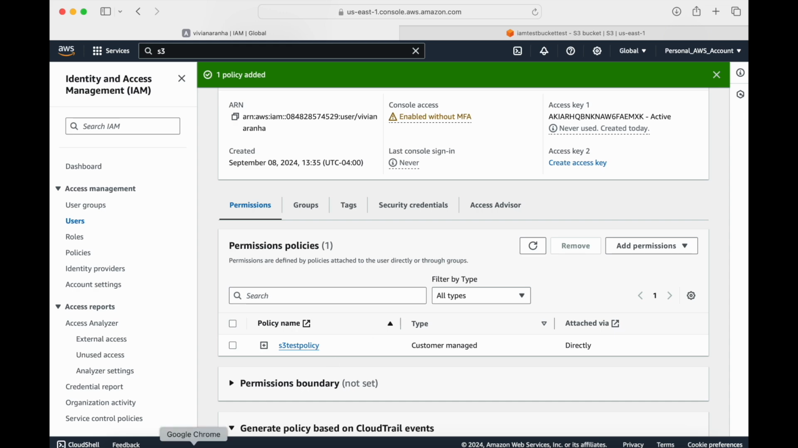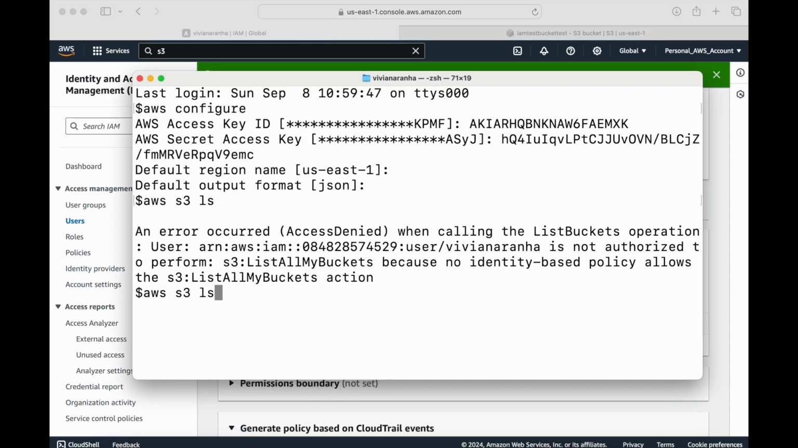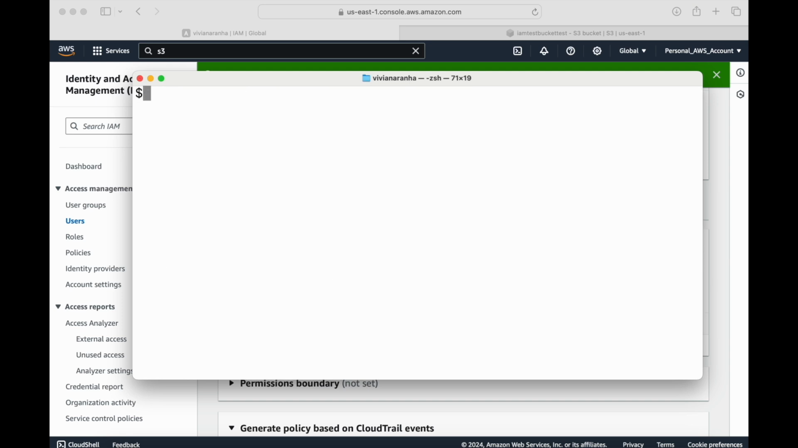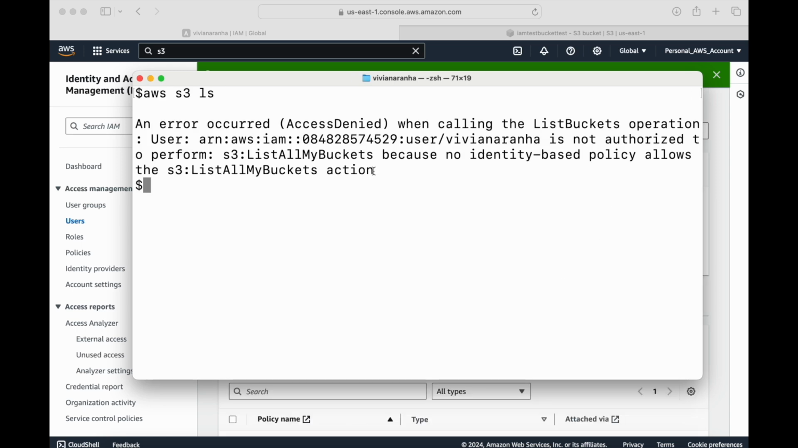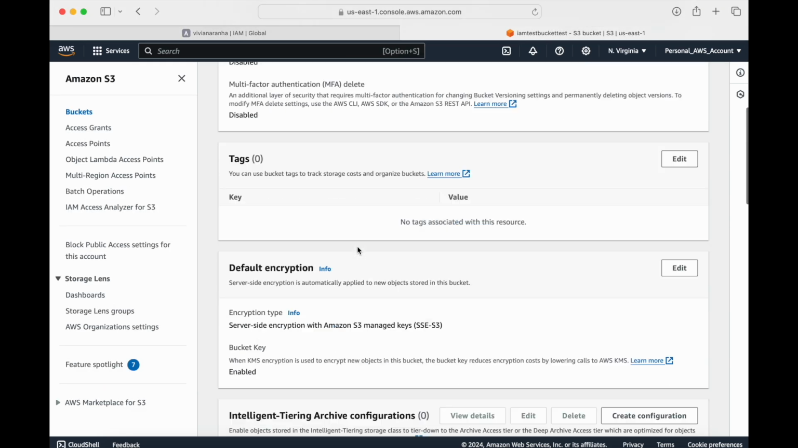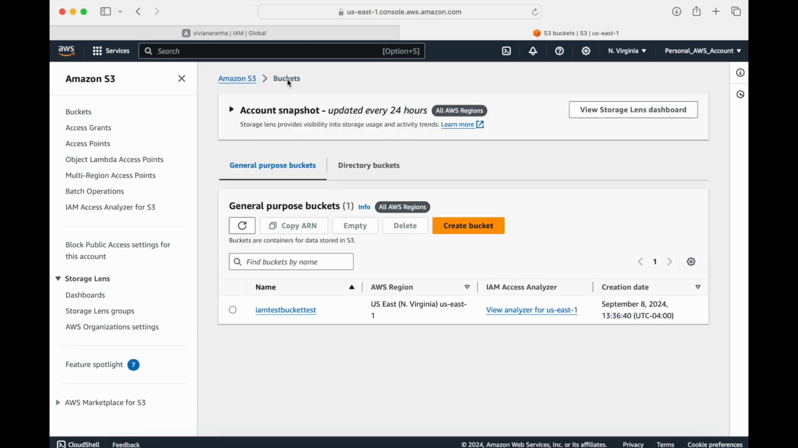So now we're going to go back to the terminal and see if that worked. It says access denied. It takes some time sometimes, so I'm going to clear it out. Try again. Oh, the problem here is I am trying to list all my buckets. So let's try to list only the bucket that we're interested in, which is s3:// and my bucket. This is the name of the bucket.